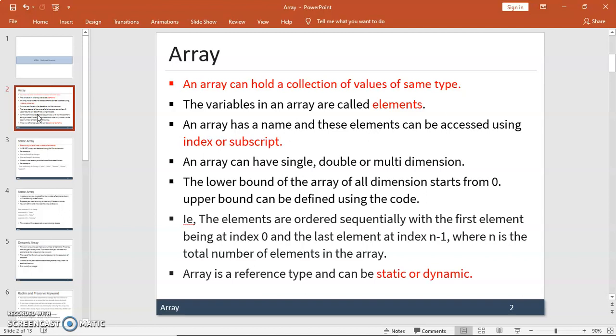The lower bound of the array of all dimensions starts from 0 and the upper bound can be defined using the code in VB.NET. That is, the elements are ordered sequentially with the first element being at the index 0 and the last element at the index n-1, where n is the total number of elements in the array. The array is a reference type and can be static or dynamic.